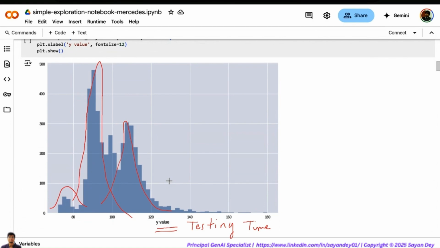Now, why is it important to do the segregation? Because when we eventually build a model to predict testing time, remember the dynamics of these cars will be very different. If you're looking at cars with testing time from 0 to 80, these are very basic cars. They don't have too many features, which is why they take very little time to test. These are very low-end, base models. They don't have too many systems, and there's not much complexity in the interactions between the systems. That's why testing these cars is a lot easier.